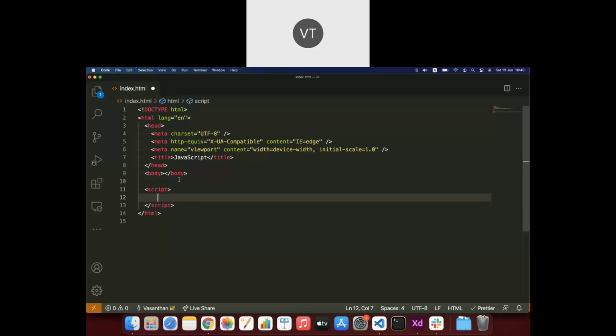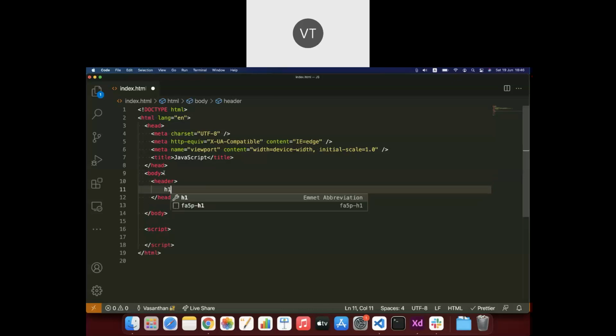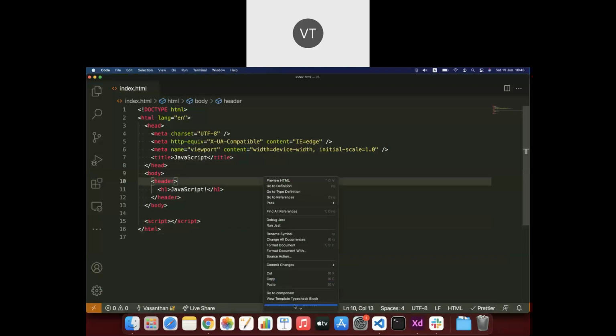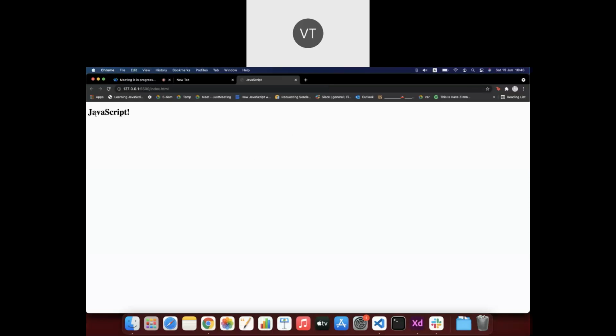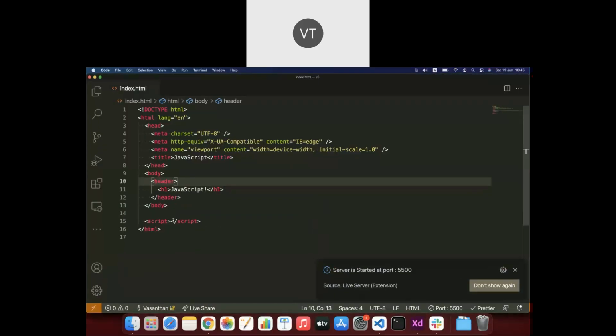So this is a page. I'm going to have only a header here. In this header, I'm just going to say JavaScript. I'm going to run it using live server. You can see this here, and I'm going to open the console. It searches for a favicon. I'm refreshing it. You can see there's nothing printed out here.